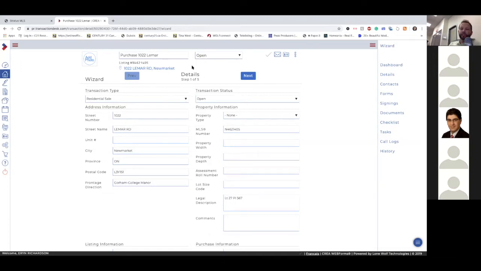This is step 1 of 5, just so you know, it says step 1 of 5. We're in the transaction now. It's added it. This is the name of our transaction kit. It's purchase of 22 Lamar. There's our listing information. It's even got where it's located, and you can view it on a map. And we're in step 1 of 5. We have 5 steps to do here.